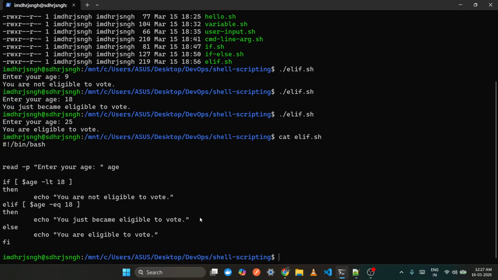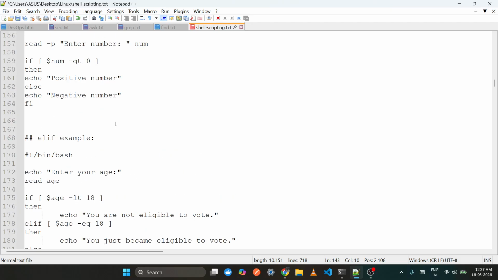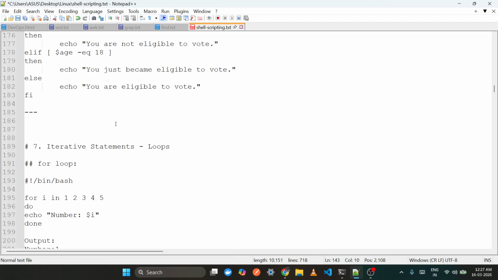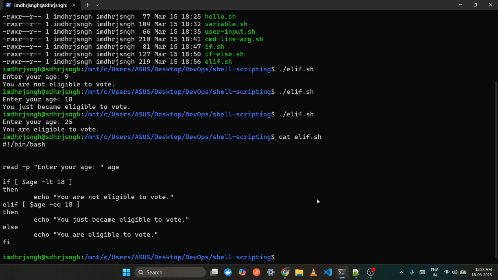So in conditional statements, I have discussed all these: if, else, and elif. Fine. Now moving to the iterative statements. Iterating means it will basically consist of the looping portion. Iterating means it is going to execute again and again. That's why the term iterative is mentioned here. It means we will study the loops here.